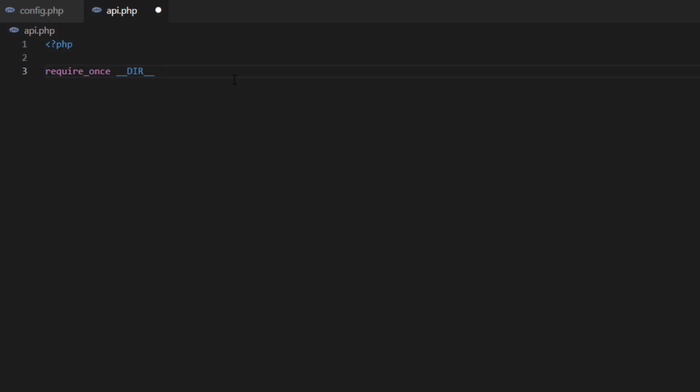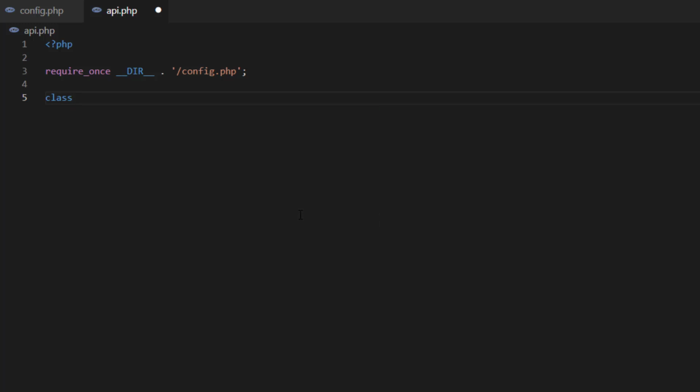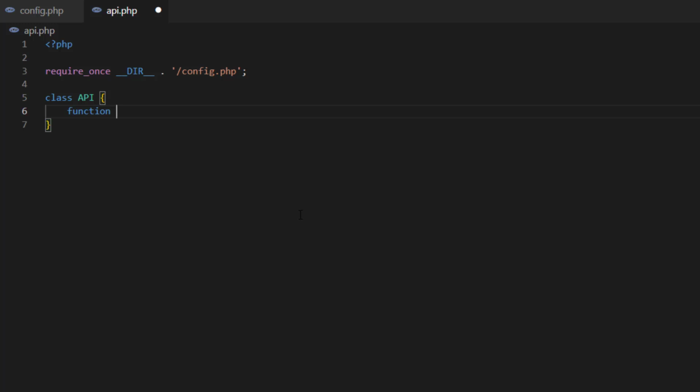And after that, we put our configuration file, config.php, and this will include this file in this file. Okay, after that, we have to create a class. I make a class and I call it API, and inside this class I make a function, and I call it whatever you like. I call it select, because it selects the data for us.